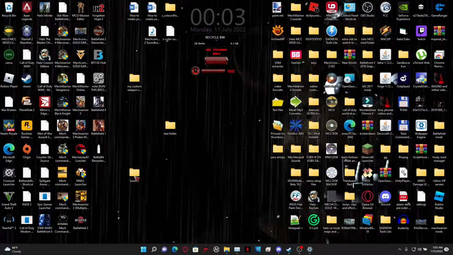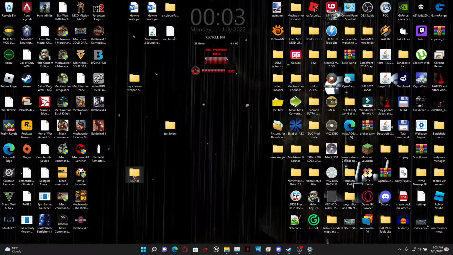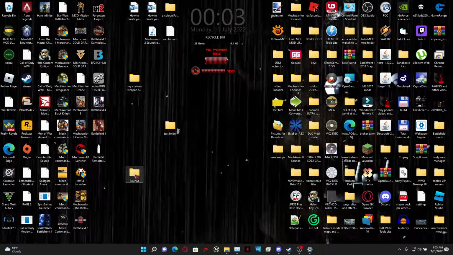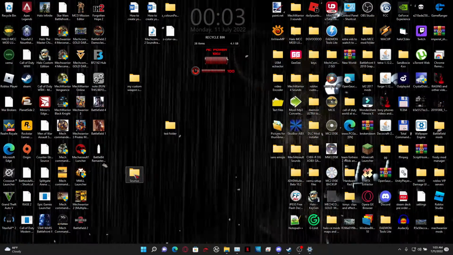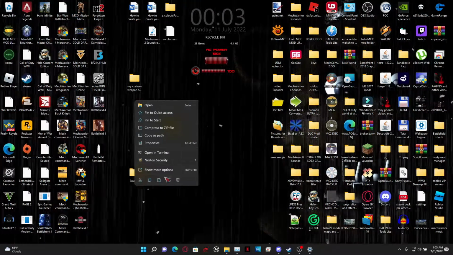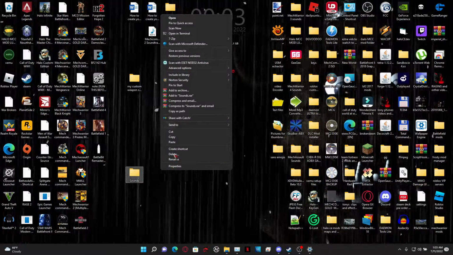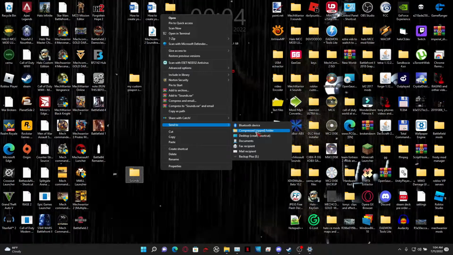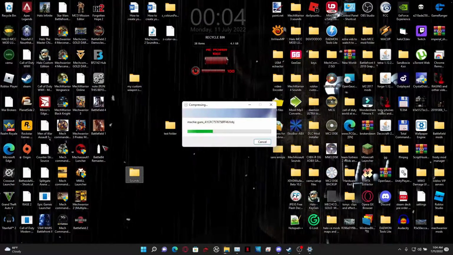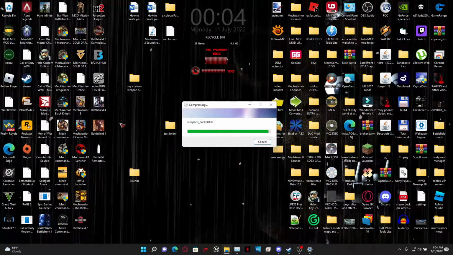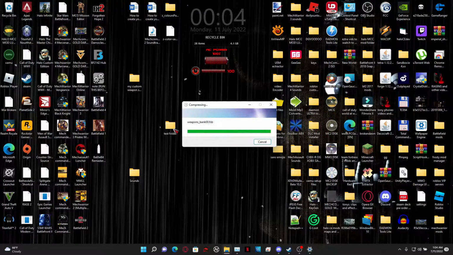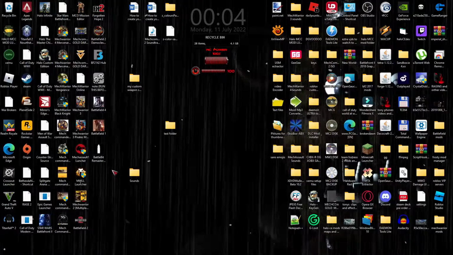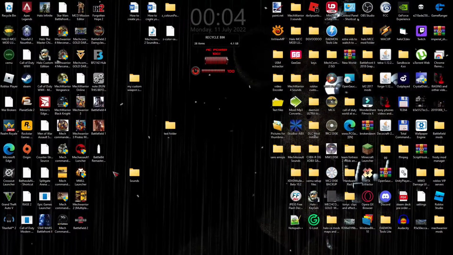So now it's time to turn this into a pack file. In order to do that, you right click it, wait for the option, there it is. You press compress to zipped folder, and also note you'll need WinRAR to do this. If you don't have WinRAR installed, the link to the official website will be in the description below as well.